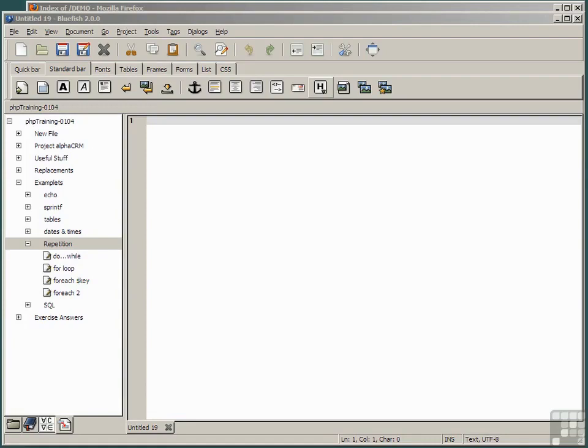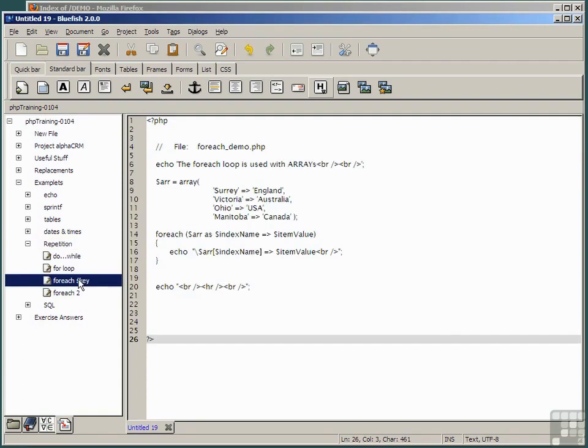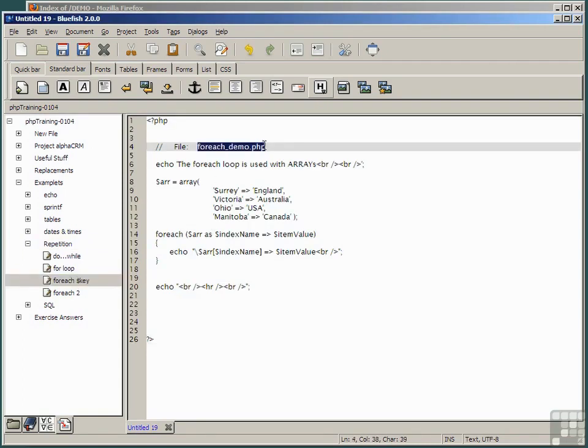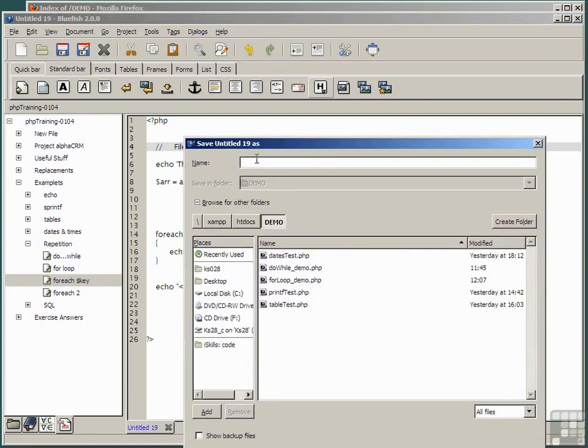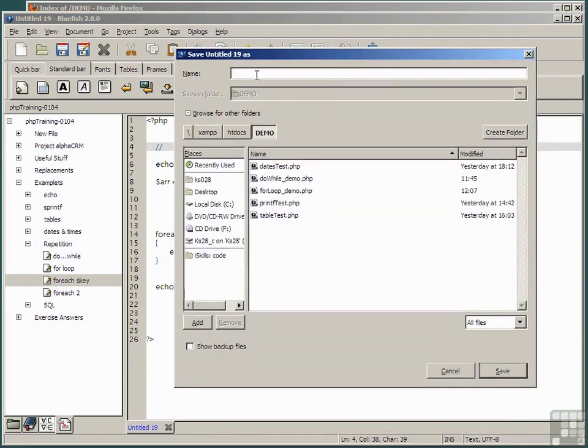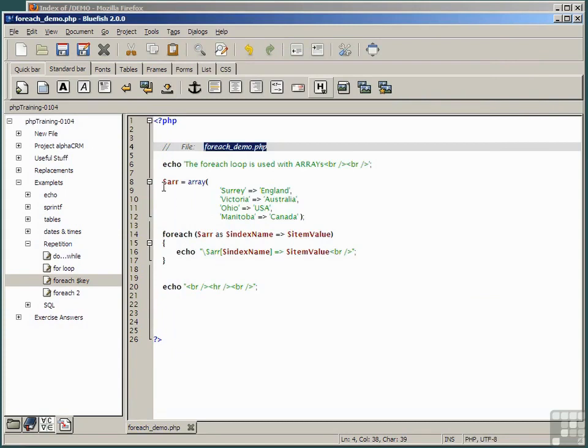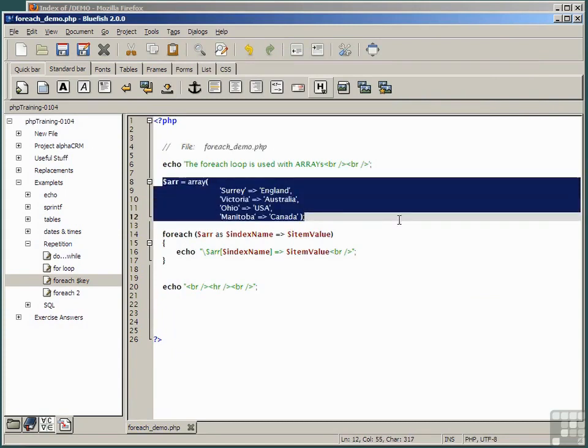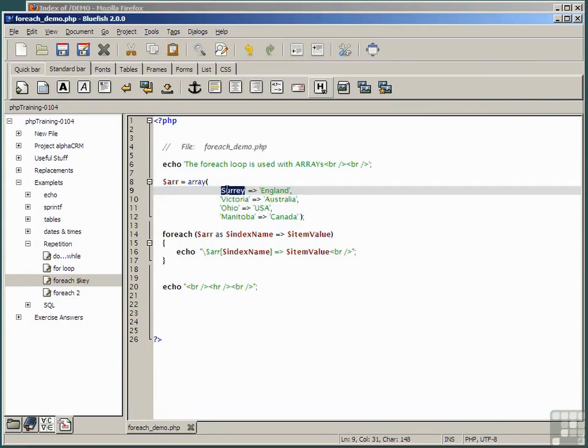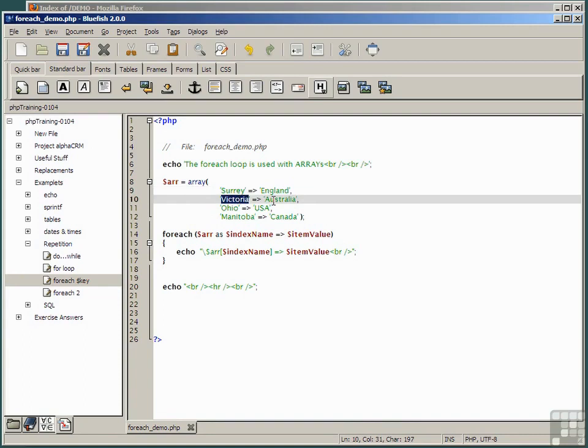For our final example, load the snippet repetition foreach $key into a fresh code pane and save this into your demo folder as foreach_demo.php. Here we've set up an associative array that maps the index name Surrey to the item value England, the index name Victoria to the item value Australia, etc.